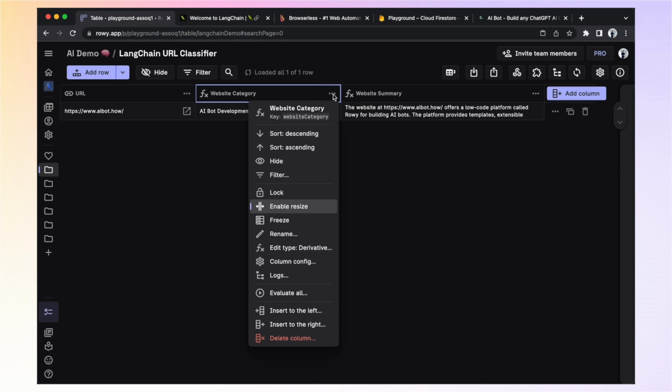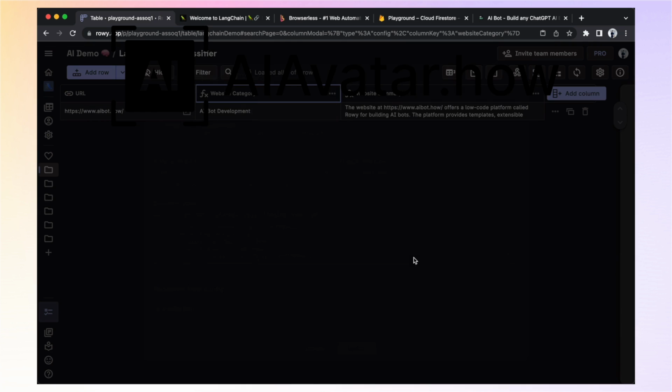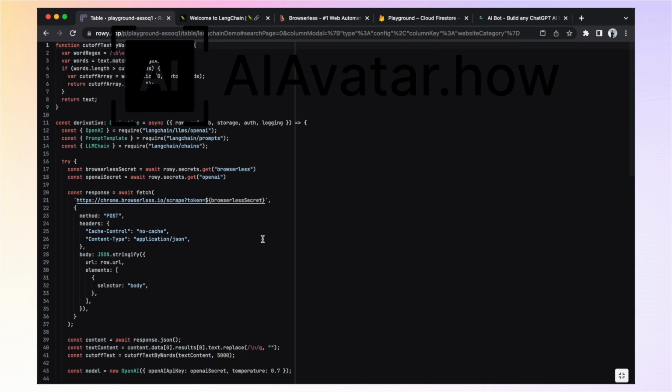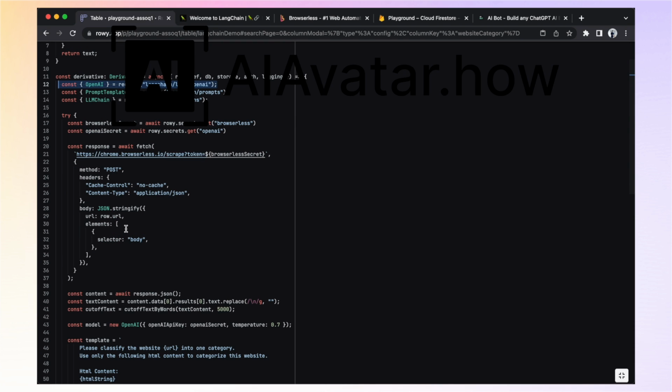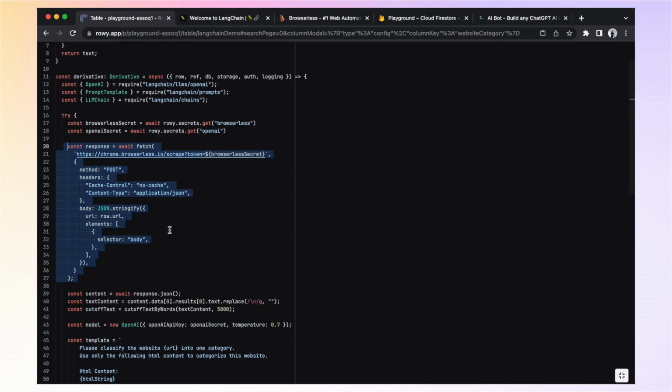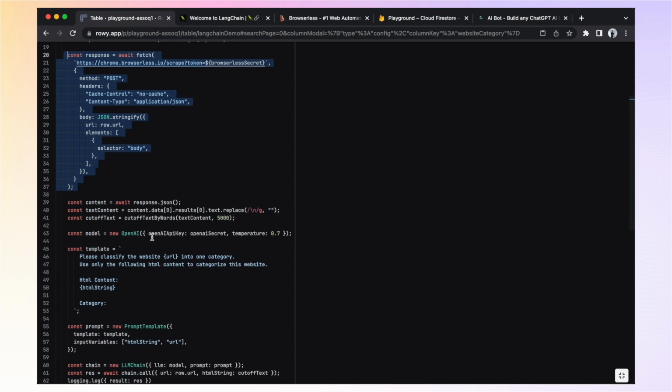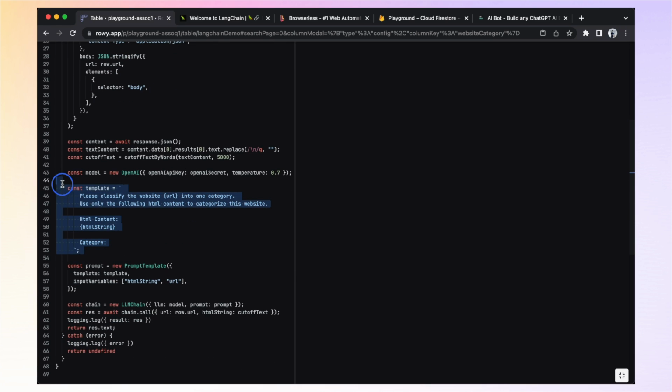If we take a look at the website category derivative, we can see that we're using the LangChain NPM package along with its OpenAI integration. You'll notice that we're also making an API call to the browserless.io REST API in order to scrape the entered URL. With the text we get back from this API request, we pass it as context to our prompt where we instruct GPT to classify the URL into one category.